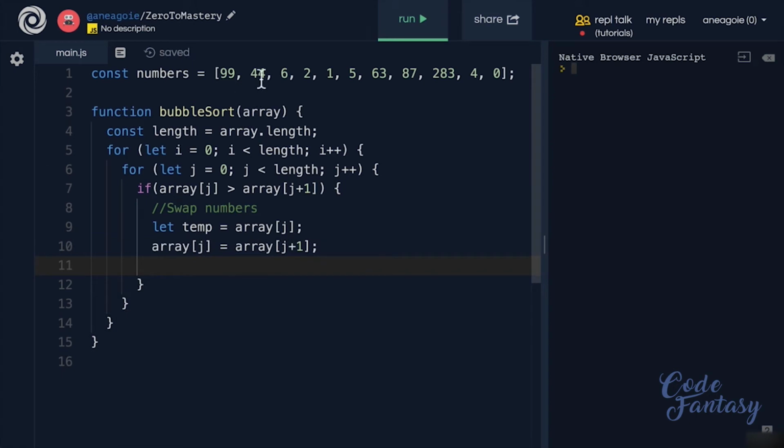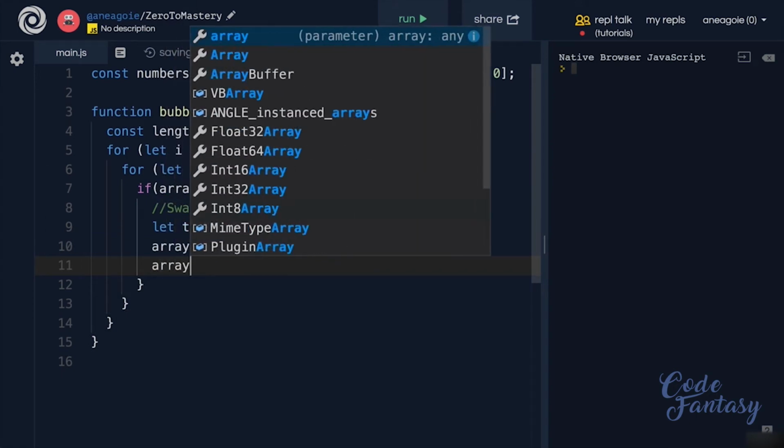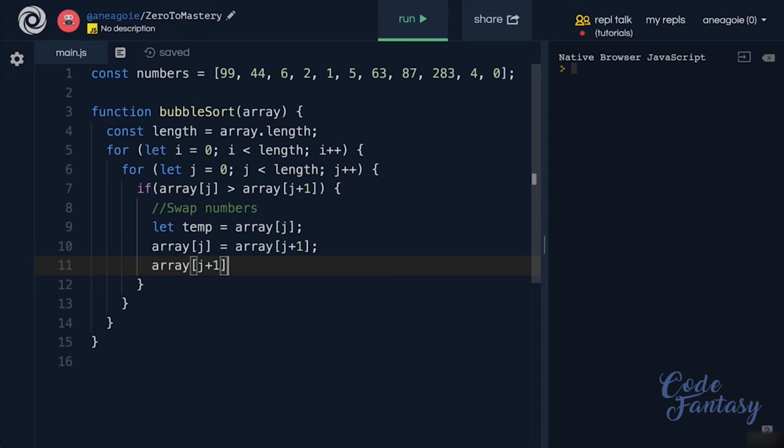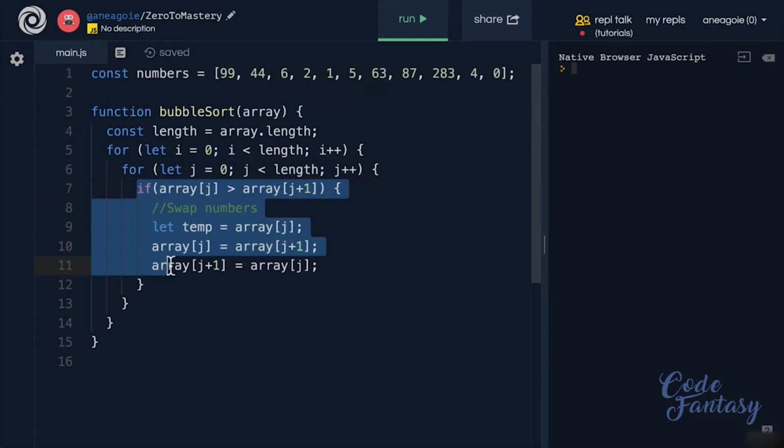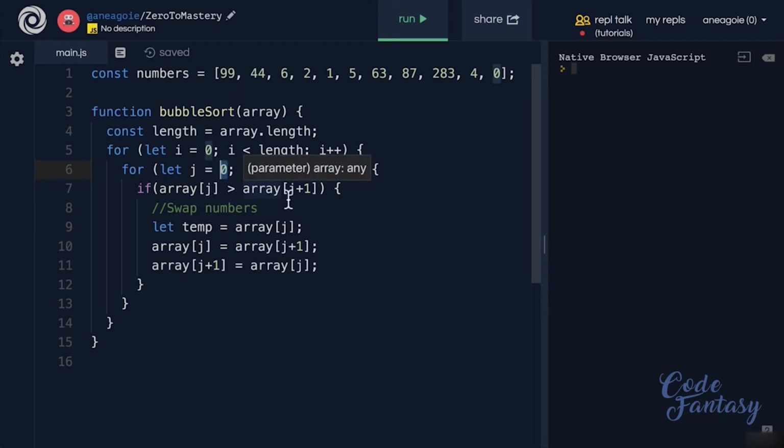And 99 now goes into the second index, so that means array j plus 1 is going to equal array j. You might need to pause the video to really understand this, but all we're doing is swapping numbers if the left-hand side is bigger than the right-hand side. Once that is done, we increment j to 1 so that we compare index 1 and 2, then index 2 and 3, 3 and 4, 4 and 5, until we bubble things up, and then we go to the top and compare the items again in the outer for loop.